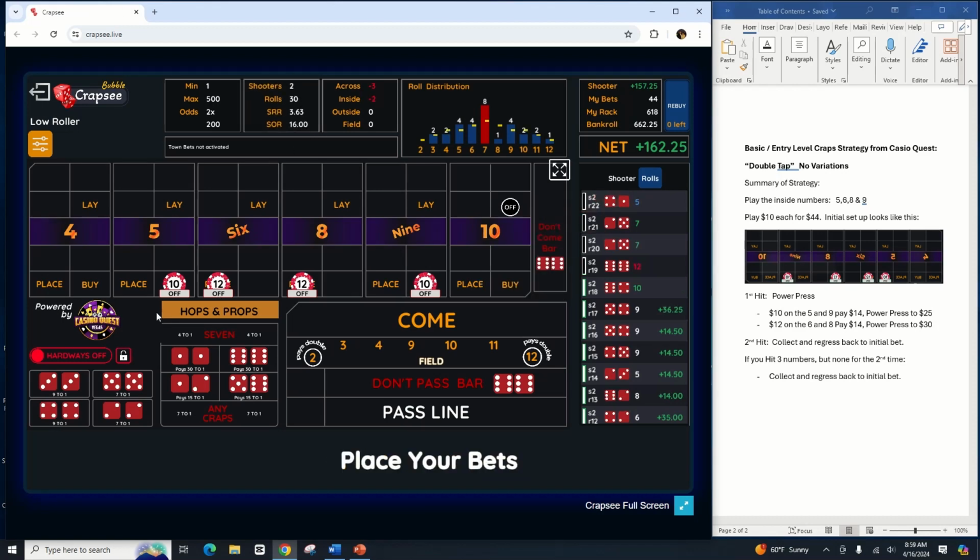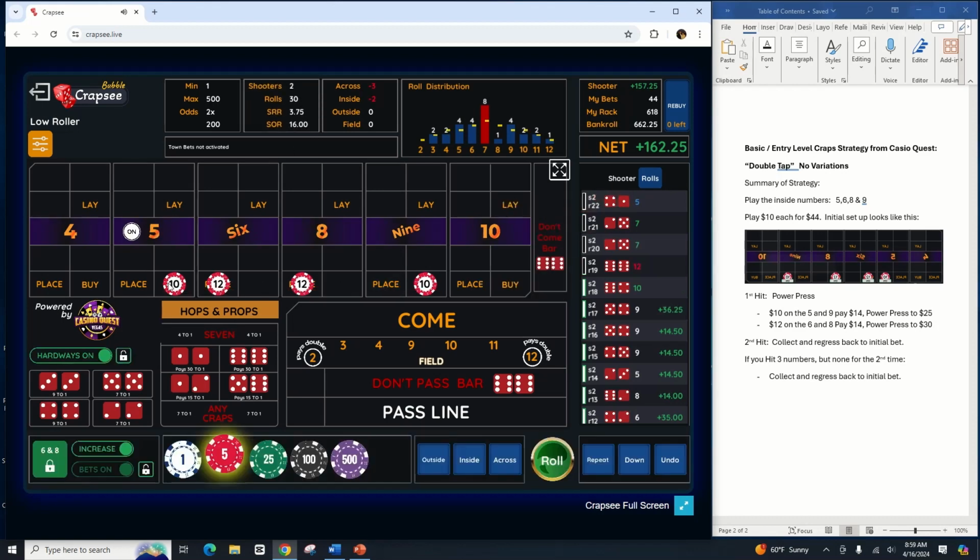We've rolled 30 times. These are not contract bets, so we can take them down. We rolled the 7 8 times, but every time we rolled it, the puck was off, so it did not hurt us. We started with 500, we ended with 662. Net profit of 162 on a very, very basic strategy called double tap, and that comes from Casino Quest.